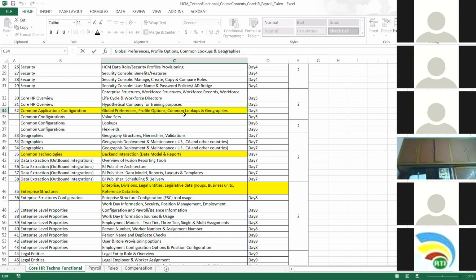And then I talk about lookups and geographies, which I'm mentioning here. First thing, I will talk about value sets and what are the different value sets we have: independent value set, dependent value set, table value set, and each has its own categorization. And we talk about lookups, common lookups and standard lookups. How do we define a lookup? What is a lookup? No need to worry, I'm going to tell you about that. And we talk about the flex fields. What are the various flex fields in the Fusion applications? That is descriptive flex fields, key flex fields, and extensible flex fields, and how do we implement those flex fields? These are all common configurations actually.